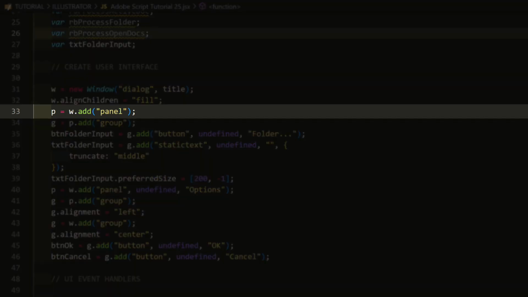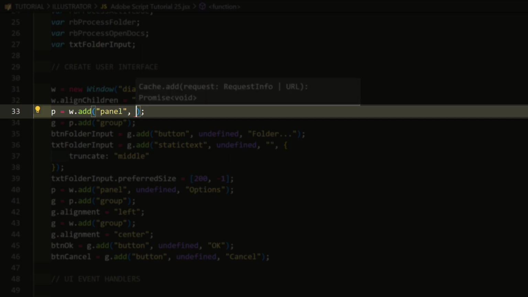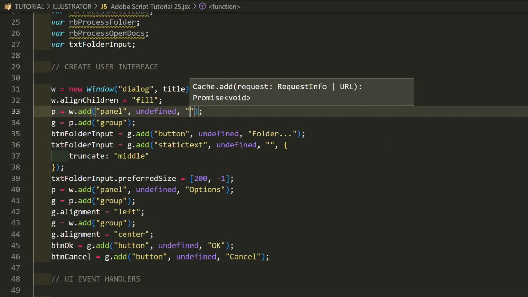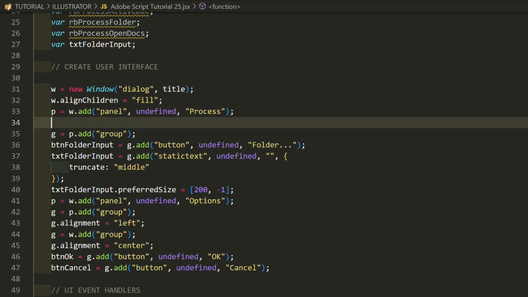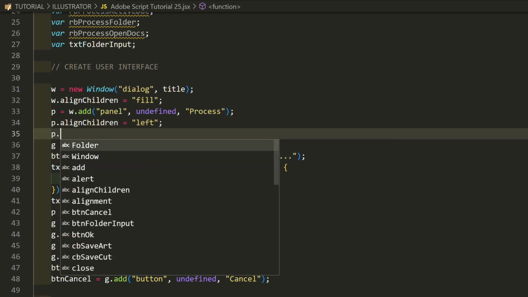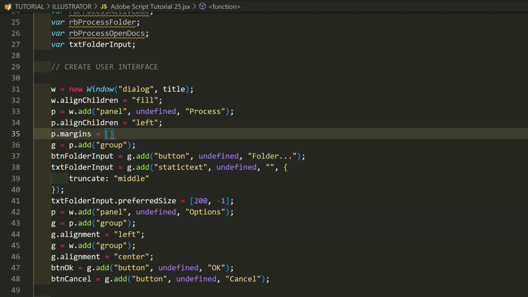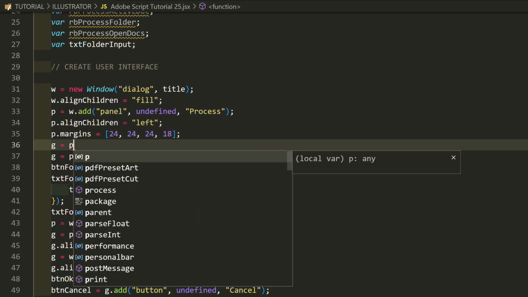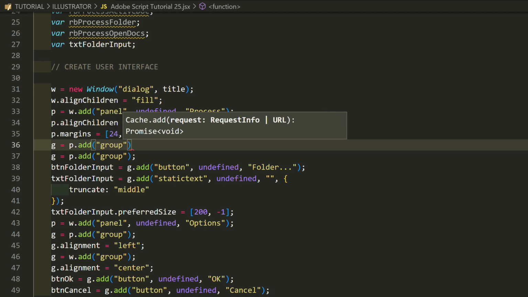First, let's give this panel a name. Add undefined for position and call it process. Let's align the children left. P align children equals left. And give the panel some margins so it looks better. P margins equals 24, 24, 24, 18. Now add a group for the radio buttons. G equals P, add group.